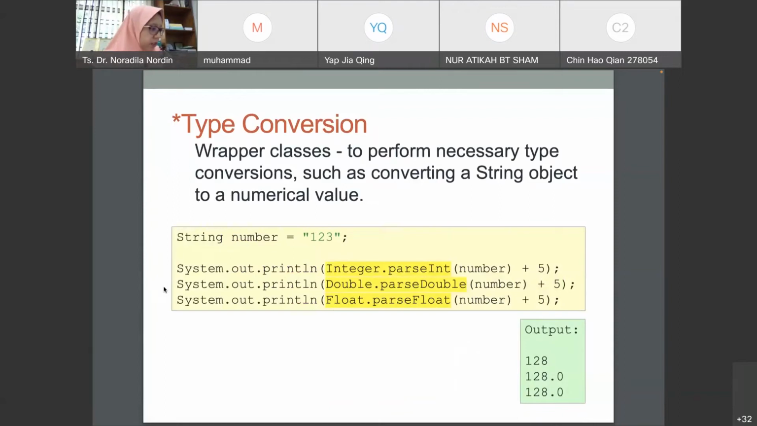So that was the three conversion types. The first one was the assignment, the second one is promotion, and the third one is casting, where we write the type in front of the variable or the value that we want to change.